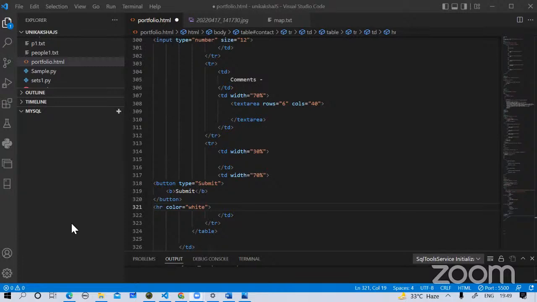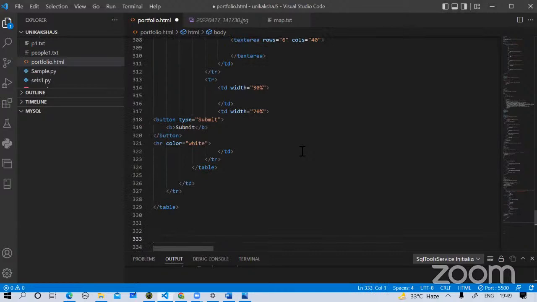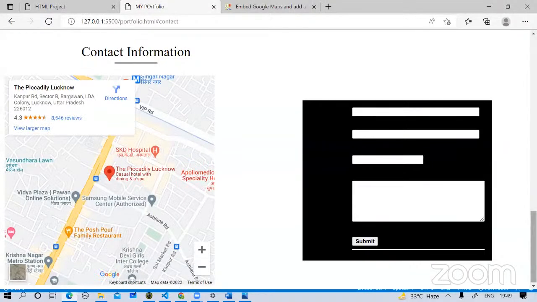Thanks, sir. Okay, so we've done till the button. We've created the form and everything. So let's save this one. Go ahead here to my portfolio, and you will see you have this particular form.